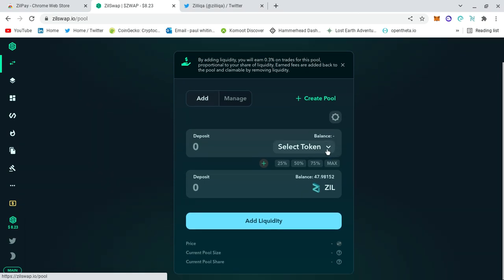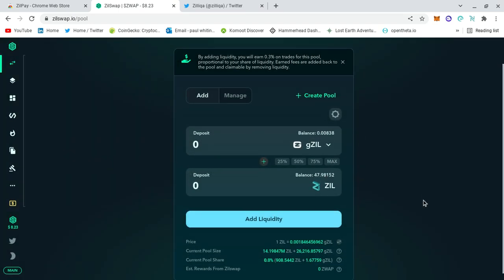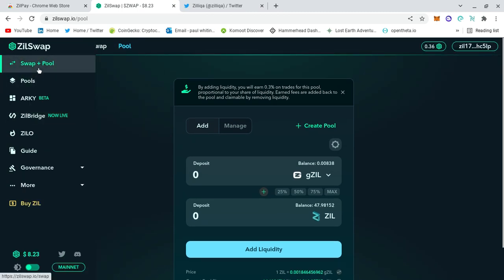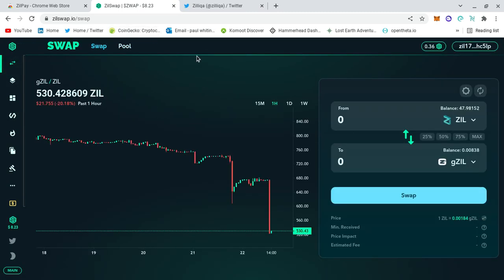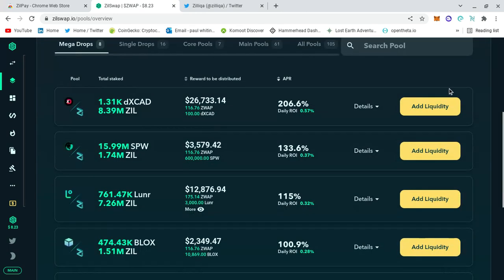So just say you've swapped it for Gzil. You would find Gzil. You would go 50-50 and add liquidity. Sign the transaction fee, which is pennies. And then you're ready to go into the pool. Find the one that resonates with you. And then all you do is go into pools, go into the pools that suit you, and then just add liquidity, and then you're away. See this decentralized XCAD, 206.6 APR, well, daily ROI. It's crazy some of the returns you can get, but that comes with risk.